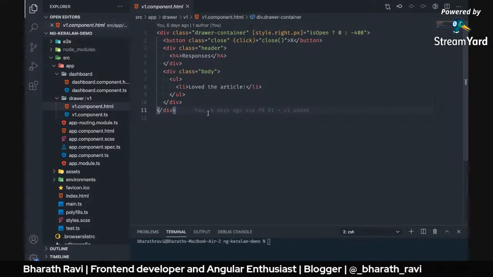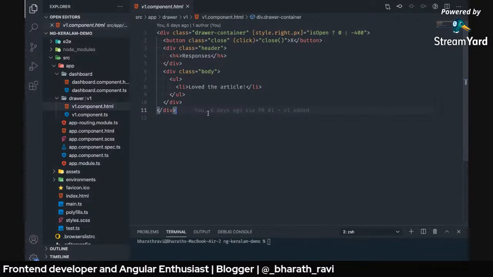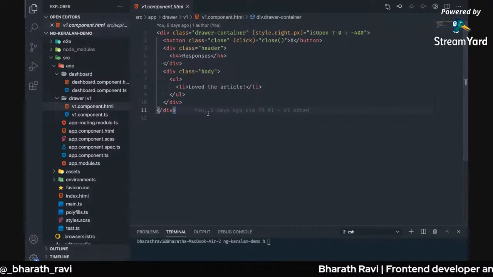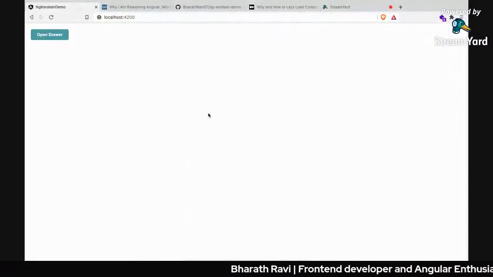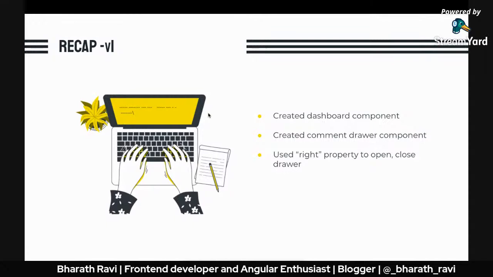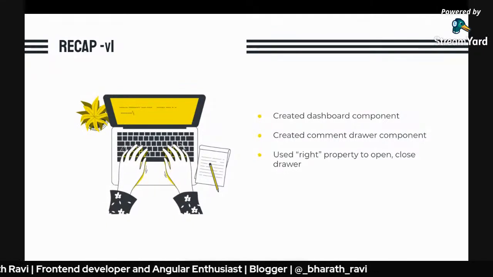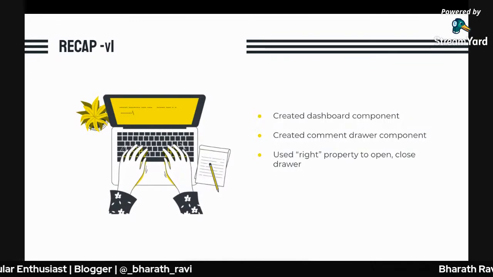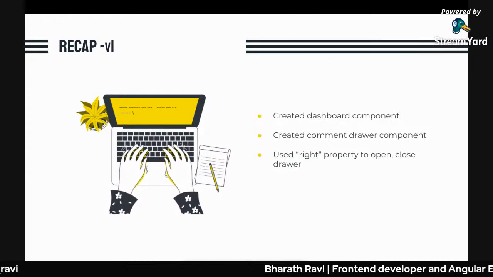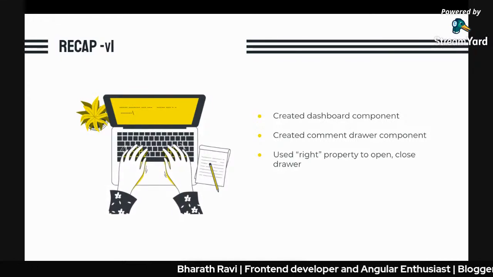So at least at this point, we know that we have a difficulty, an inconvenience of copying and pasting the same code over and over again. And that's why we have version 2. Before going to version 2, let's recap what we learned in version 1, right? So we created a simple dashboard component and we created a common drawer component, and then we used the write property to open and close the drawer. As simple as that.